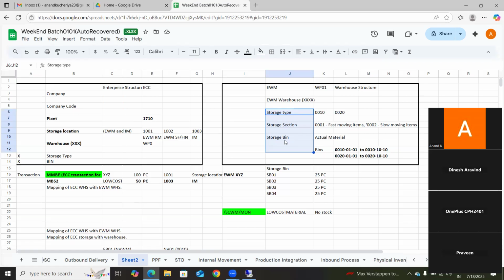Then the storage section is used to define the storage type into sections. For example, fast moving item or slow moving item. From an accessibility point of view, we can define the storage type into sections. It is a logical subdivision of that storage type. That is called the storage section.